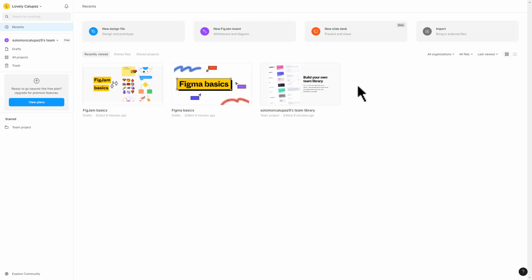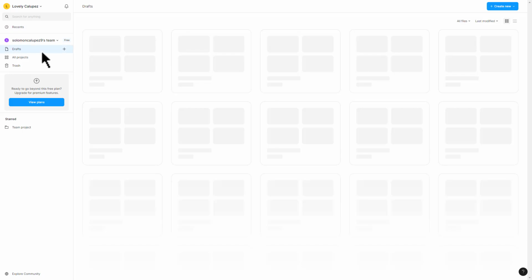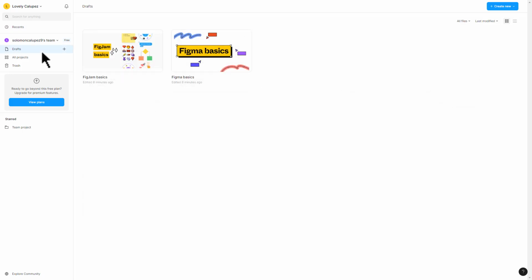Over on the left-hand side, let's now click into Drafts, and this is only available to you. If you decide to share any of these files with others, they'll be view only, so only you can edit these. This is a good place, say, to sketch out different ideas that maybe you're not ready to share yet.